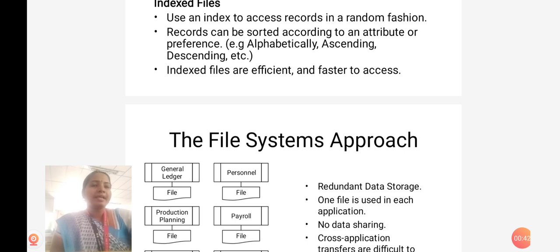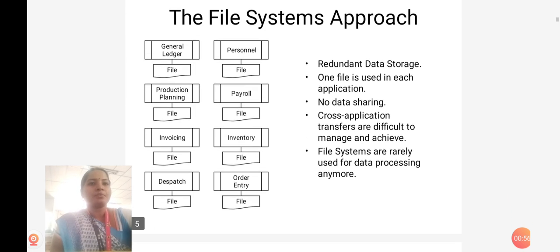Then, the indexed file, using an index to access the records in a random fashion. Records can be sorted according to an attribute or preference, for example alphabetically, ascending order, descending order, or in a random manner.